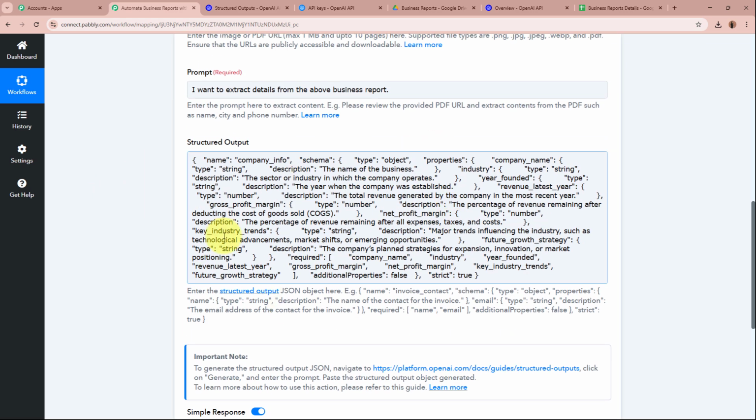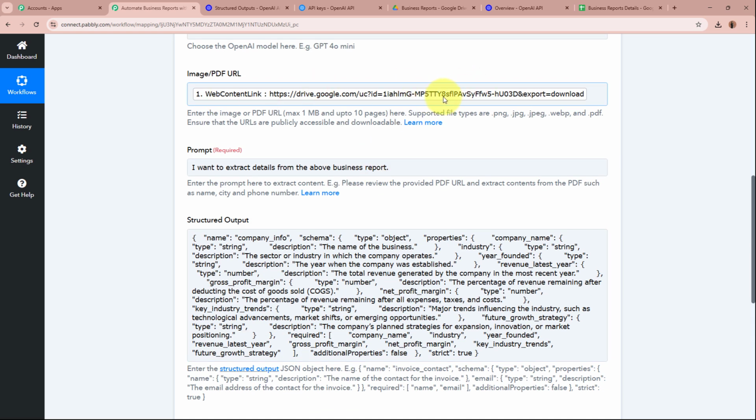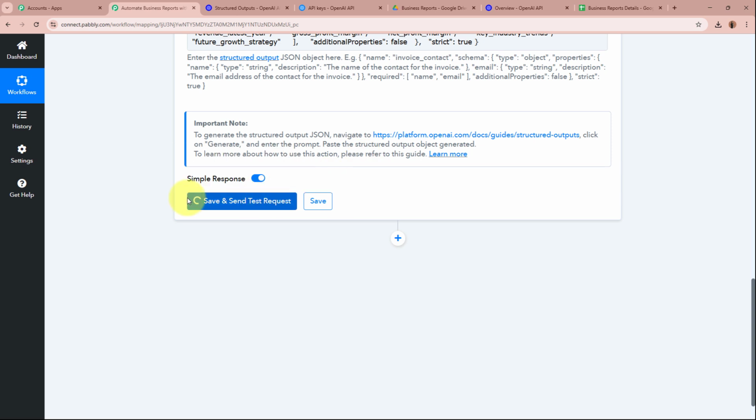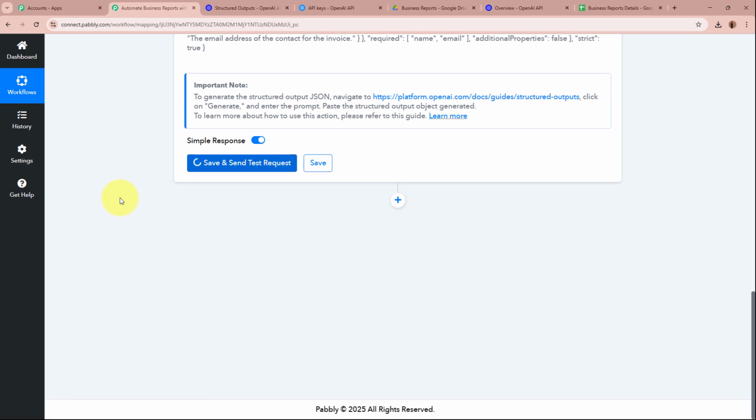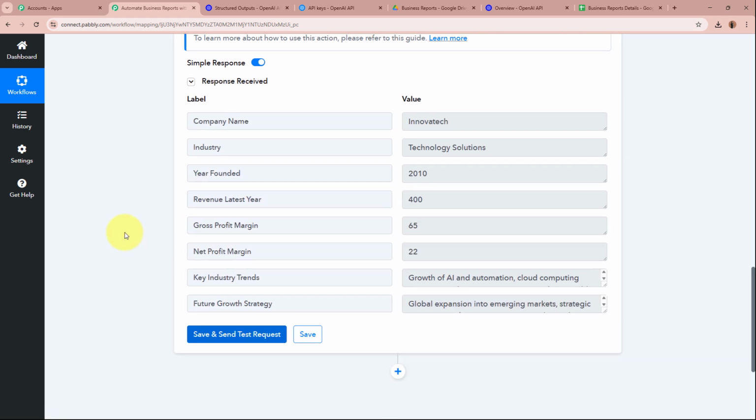As I'm going to do that, automatically this AI agent is going to extract these details from this file that we have uploaded right here. And then I'm going to click on the Save and Send Test Request button to extract the details with the help of the AI agent. As I've done that, over here we've received a response.